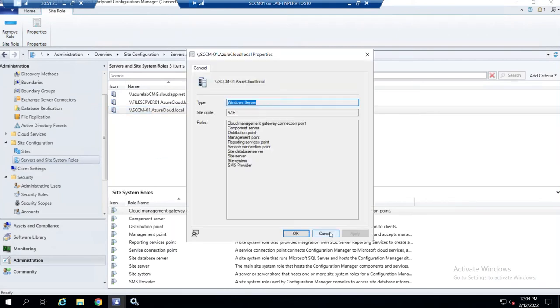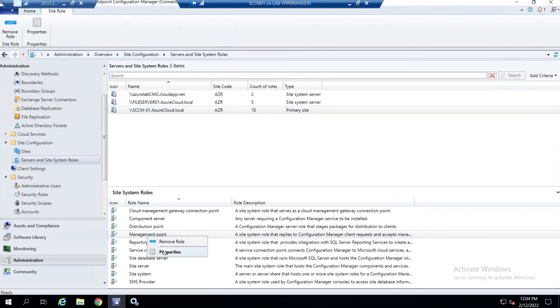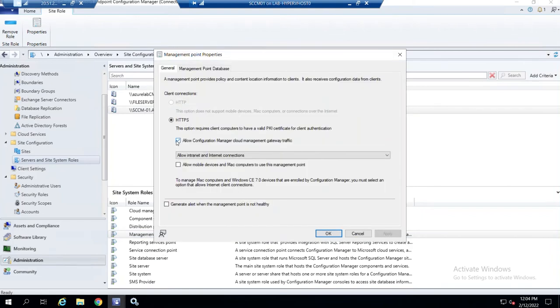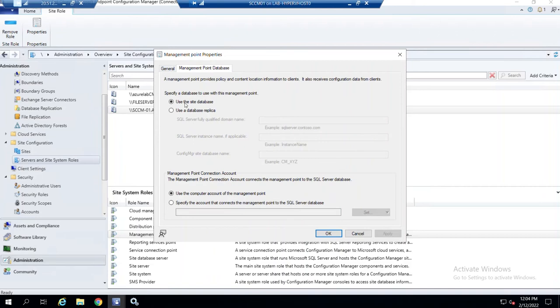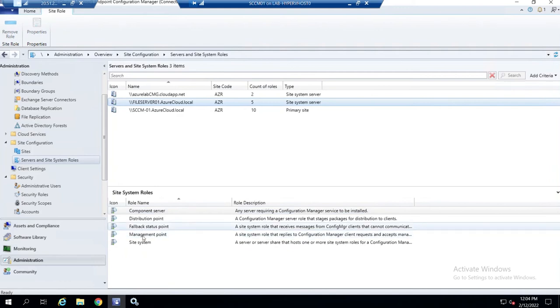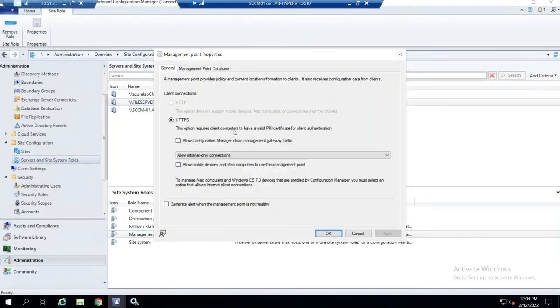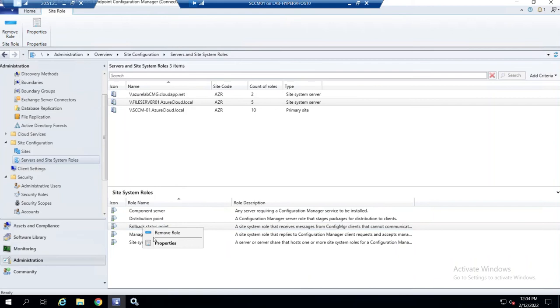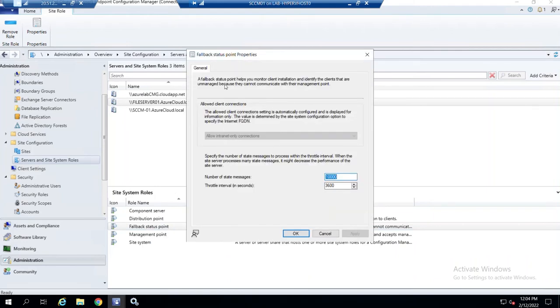the properties of my MP here, making sure they are honoring the parent settings. That's fine. Allow configuration, allow internet and intranet. Perfect. That's good. Looks good. Use site database. Gonna check the same setting to make sure they are matched for all. Allow configuration management gateway. I don't have to do it for this MP. That's okay. And yeah, looks good to me. Fallback status point properties. Yep, perfect.